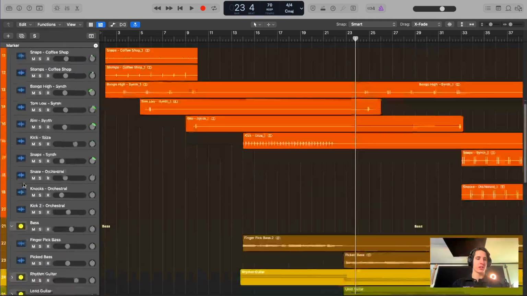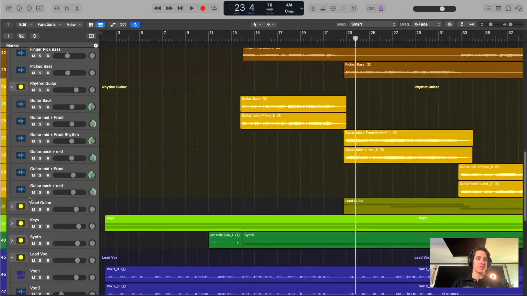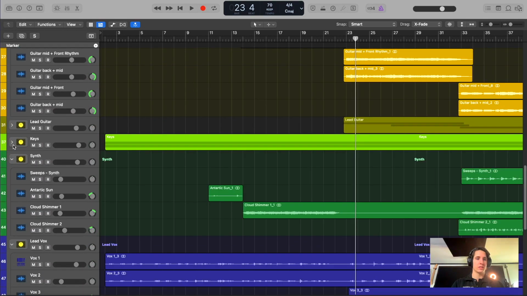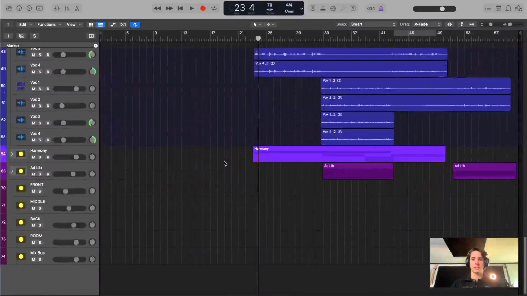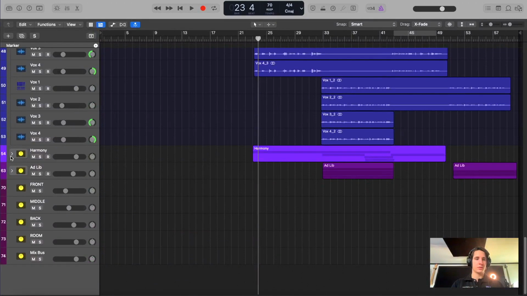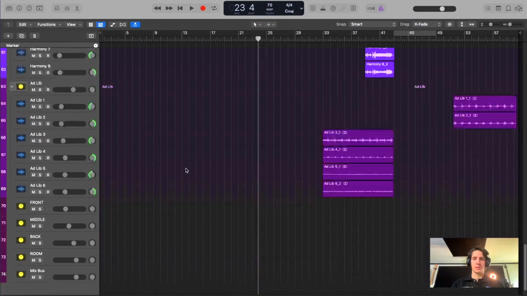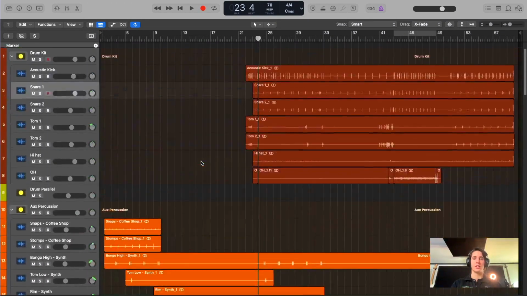And let's just check through my buses to make sure I don't have anything else. Looks good overall. Oh, I've got my harmony bus, ad-lib bus. All right, so yes, that all looks good. All these tracks I want my engineer to have.